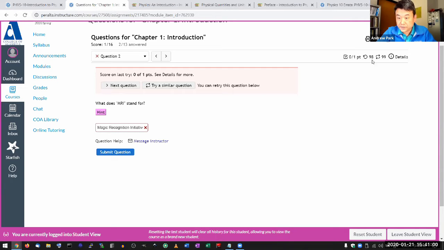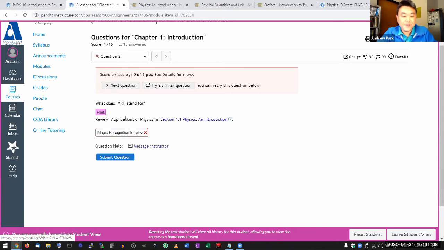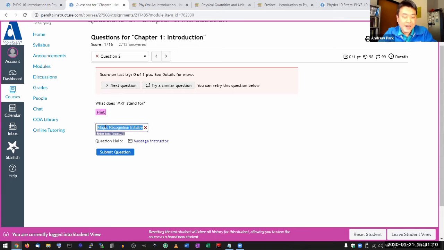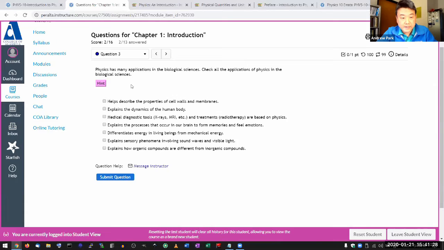You see this counter keep going down as I do wrong things, and if you eventually fold and read the textbook page and you realize, oh, it stands for magnetic resonance imaging. And I deliberately made the capitalization look weird. I don't think the question is sensitive to capitalization, so let me submit it and see if it's graded as correct. Now I'm done, I can move on. And so it moves on like that.